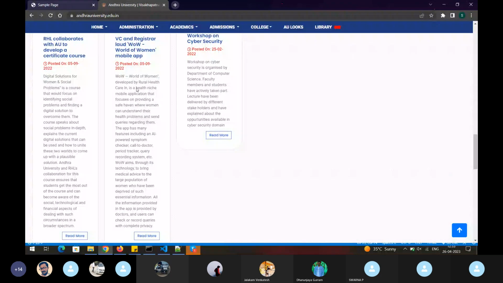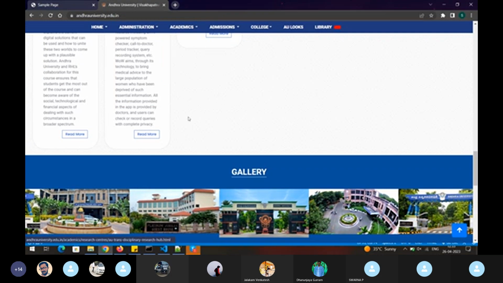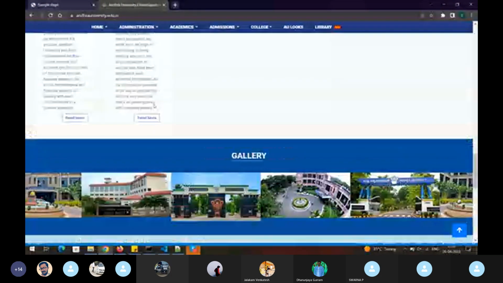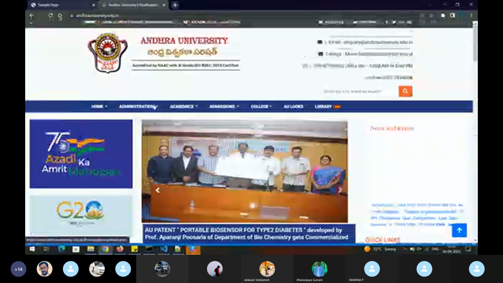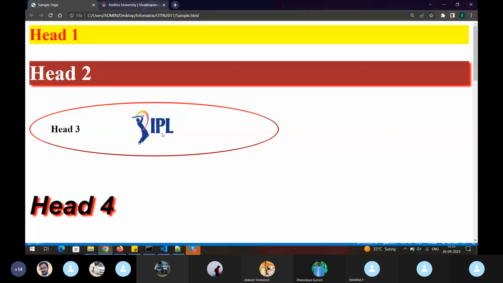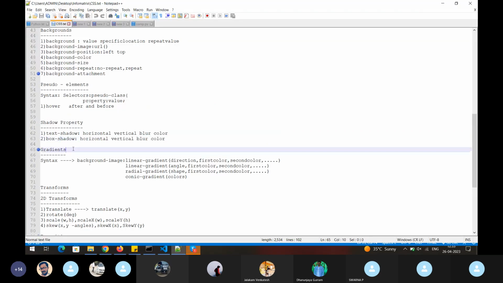Because most of the people are from Andhra only, right? So everyone is from Andhra. You can design some different pages. You can design this home page also initially, right? So this is how text shadow and then box shadow properties will be applied, right? Fine. Any doubt? Any doubt, guys? Others are so silent. Any doubt? No, sir. Fine.